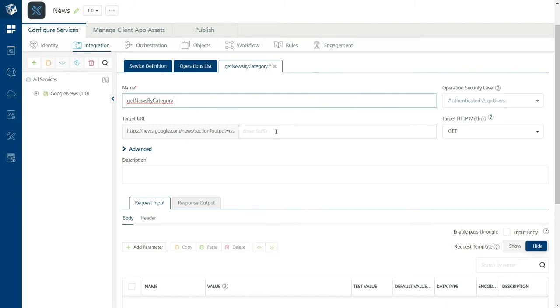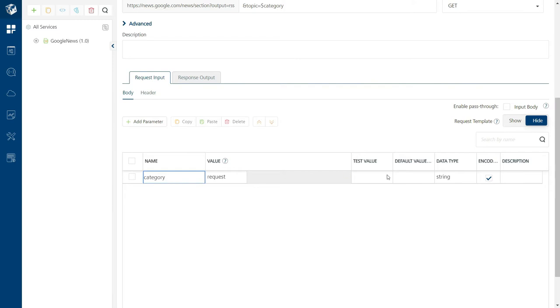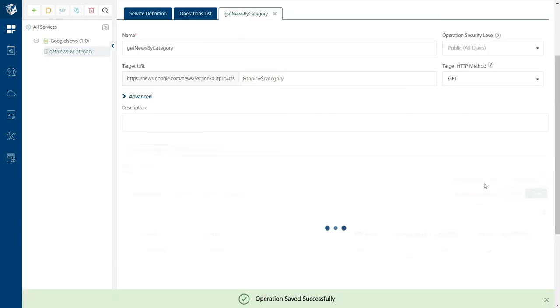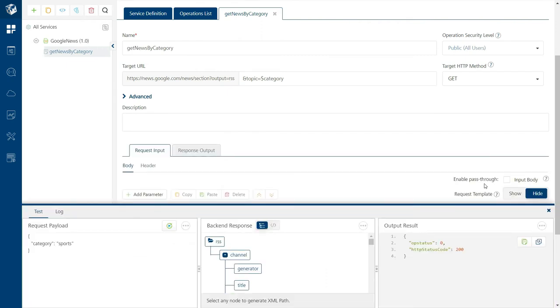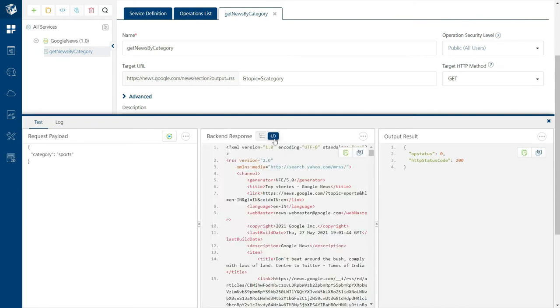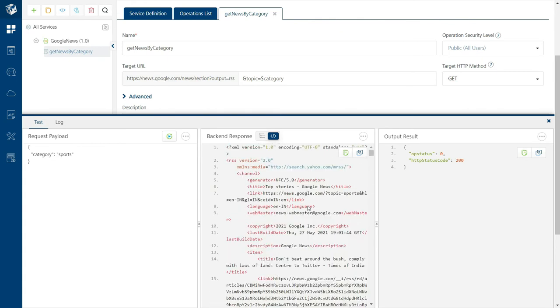Let us pass the input parameter. Let's define this input parameter in the request input parameters. And we'll pass the test value as sports to test this operation. Let us click on save and fetch response to test the operation that we have created. So if we see here, we are passing the category as sports and we are able to get the response for the sports category, all the news articles under the sports category.